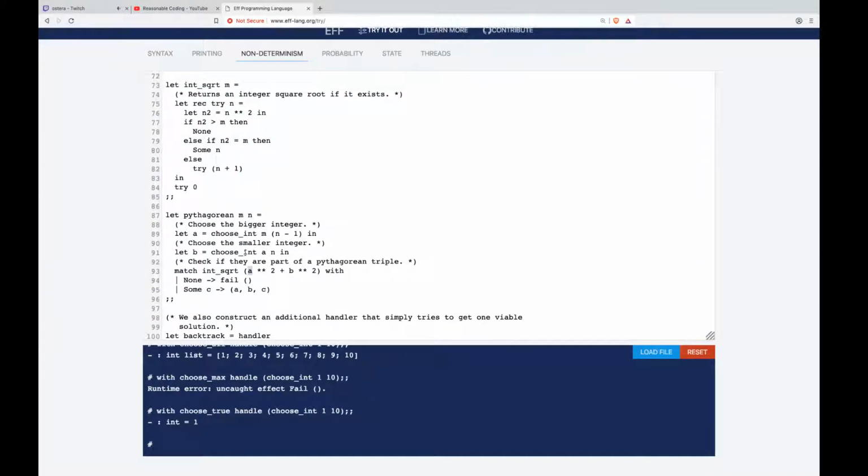Anyways, and then you take the result and you try to get the square root, essentially by beginning with 0 and just trying a bunch of square roots. I tried a bunch of power 2's.